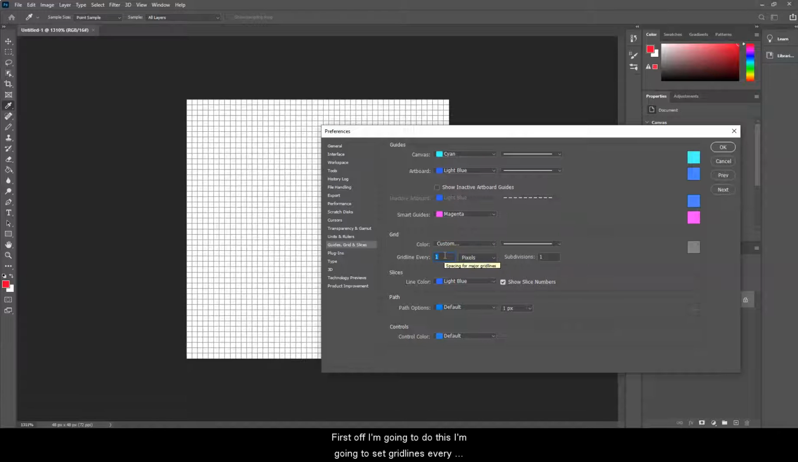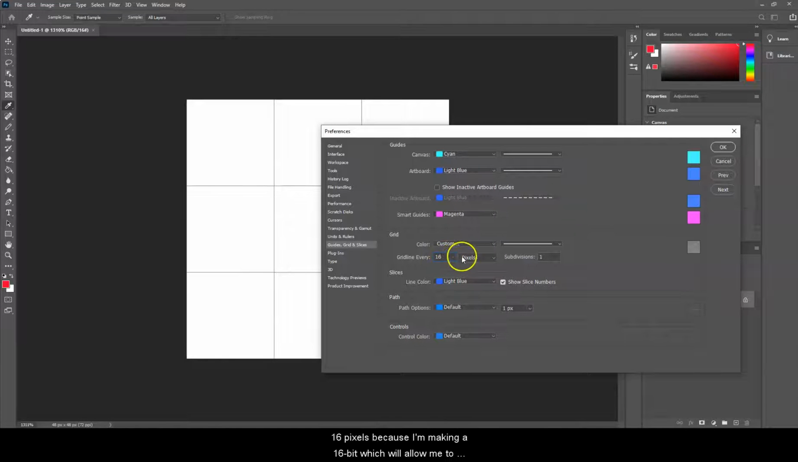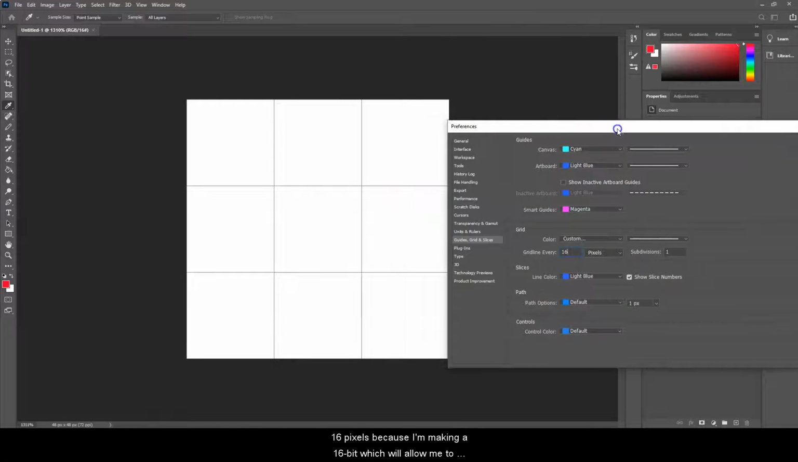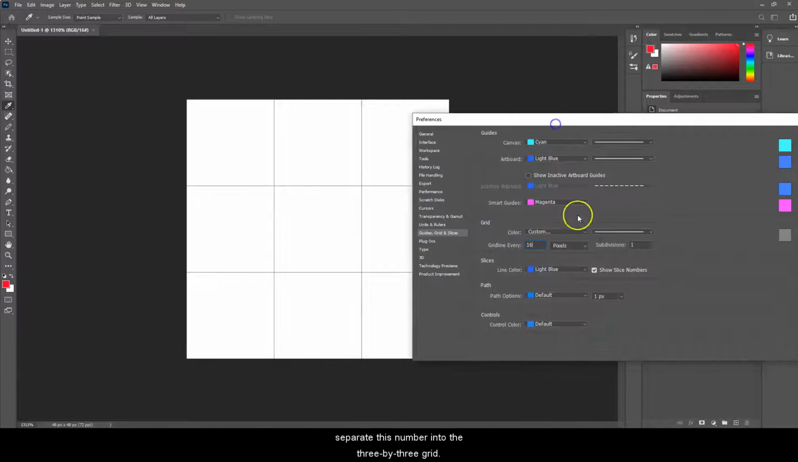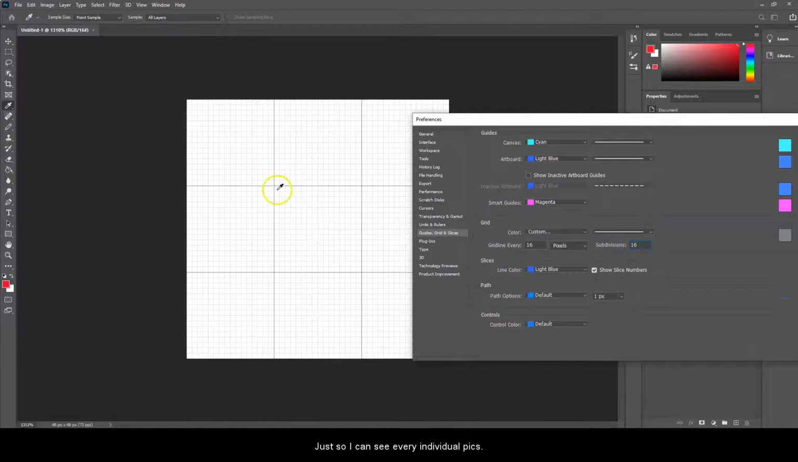Well, first off, I'm going to do this. I'm going to set grid lines every 16 pixels because I'm making a 16-bit, which will allow me to separate this number into the 3x3 grid. As far as the subdivisions go, well, I could do it by 2, 4, or any other number. Now, that said, I could go with a subdivision of, say, a 16 also, just so I can see every individual pixel. So, you know what, for now I'm actually going to do that.